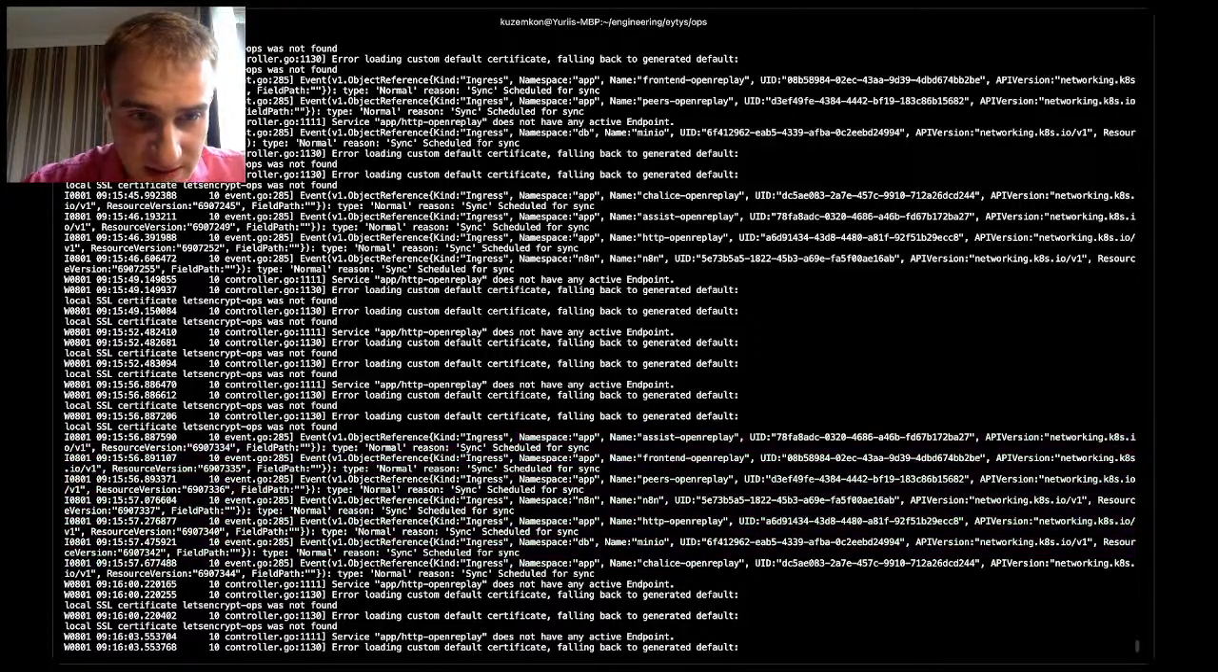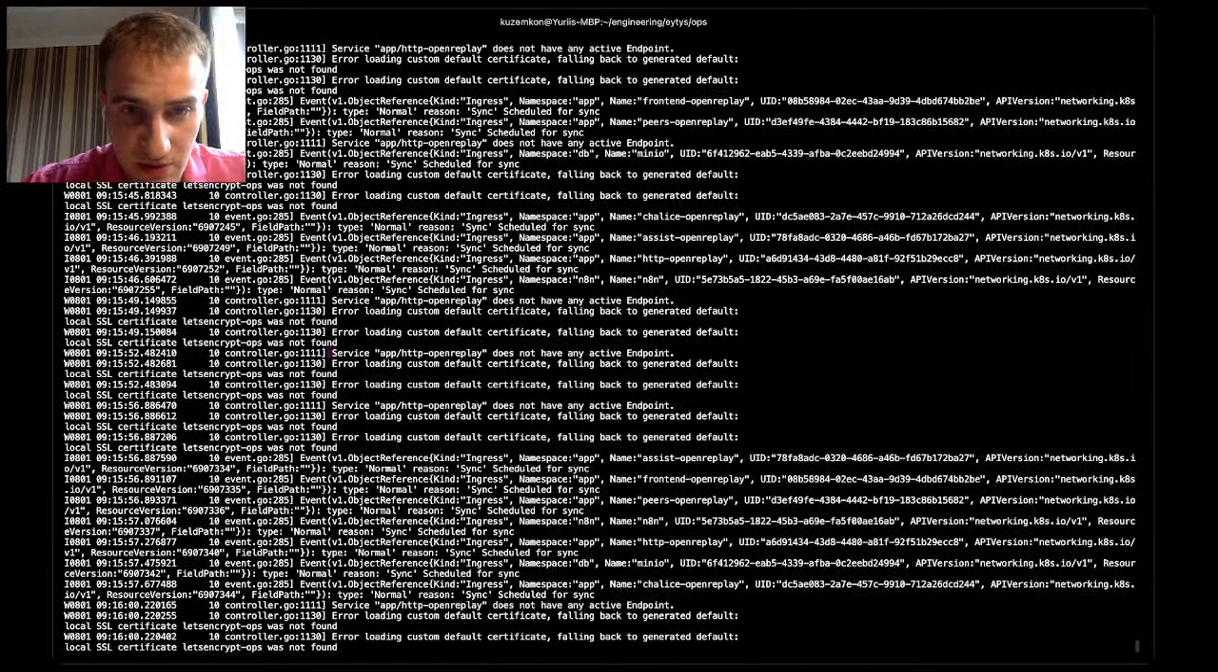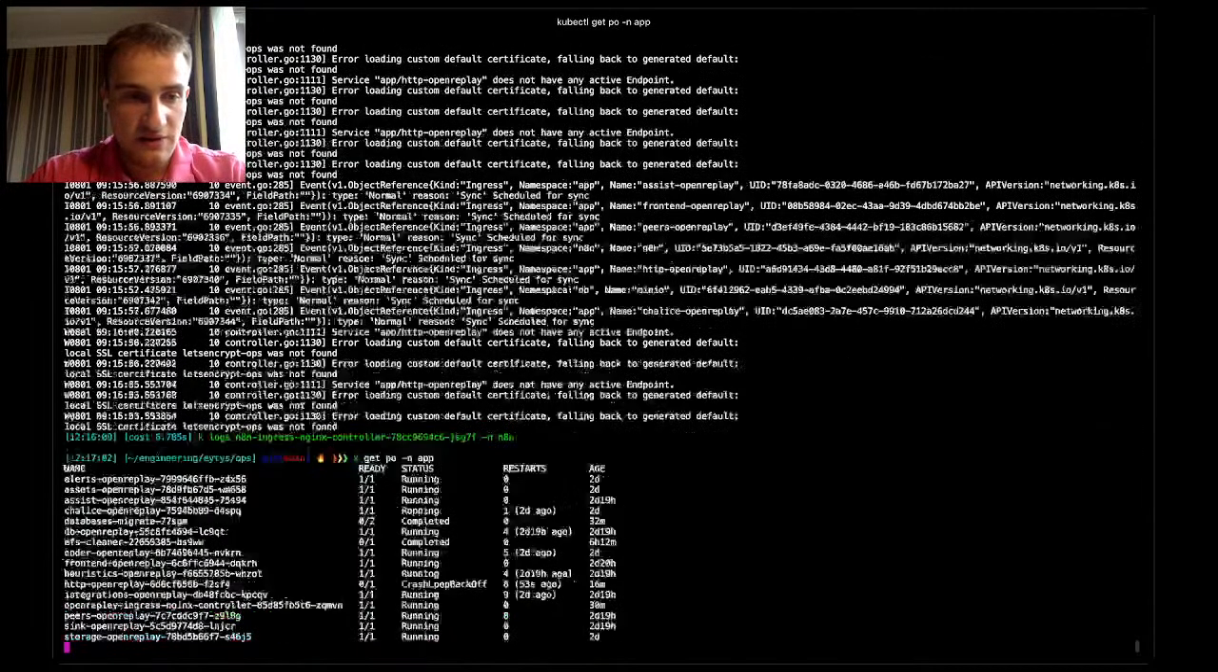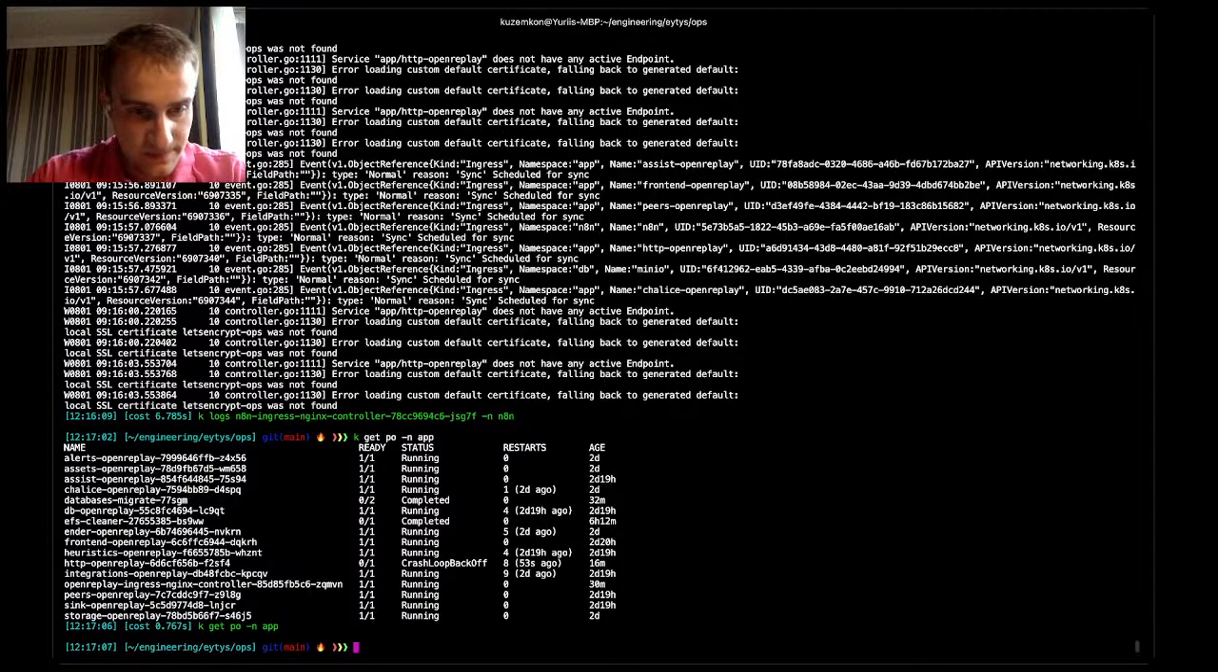Okay, and we can also see the service app HTTP Openreplay doesn't have any active endpoints. So there might be the problem that the Openreplay service failing might cause multiple ingresses to have issues. Alright, so let's go ahead and get pods of the Openreplay namespace. Yeah, we can definitely see the service crashing. We can take a look at the logs.